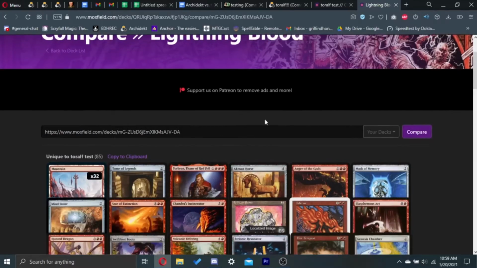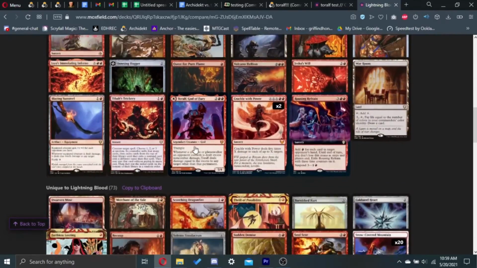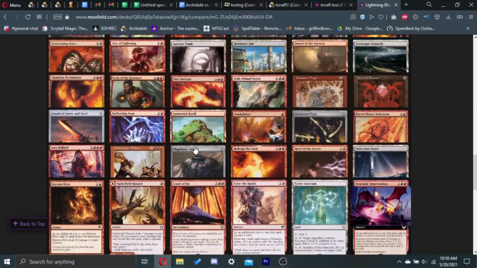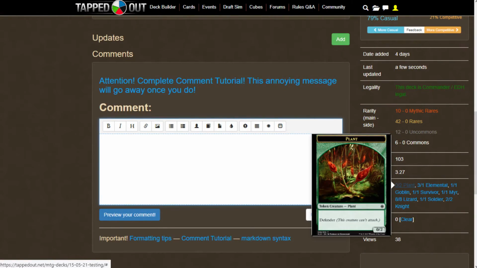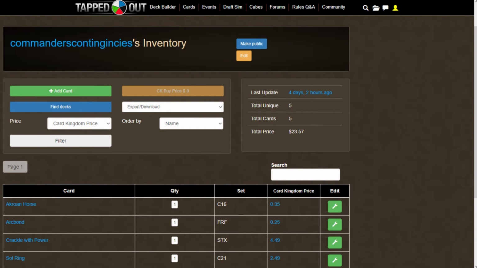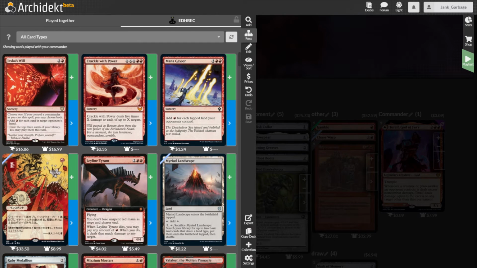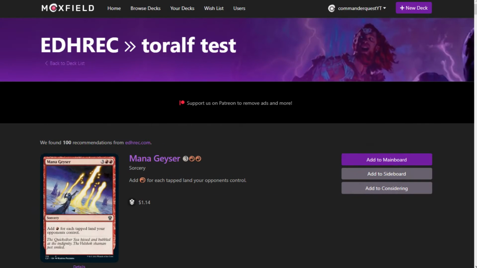Other features. Moxfield's Compare, which compares decks with each other and shows the differences, is nice to have, but not much better than just looking at another list. The token ability on Moxfield and Tapped Out is also nice to have. Architect and Tapped Out's collection feature are also great to have. The EDHREC recommendation feature on Architect and Moxfield are both pretty helpful. If you're looking to add more cards, it's a good place to check.